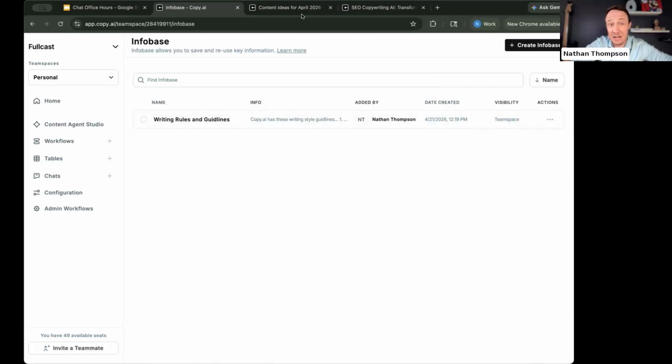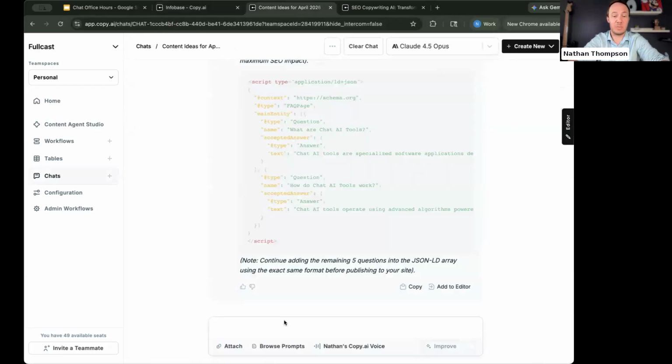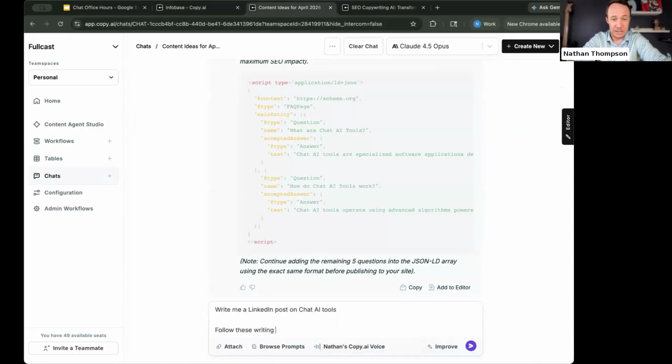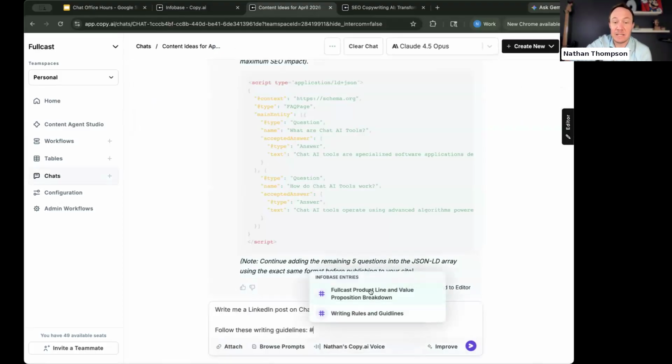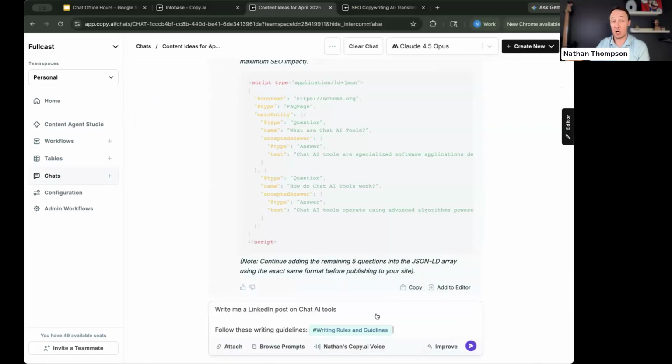Once that's loaded in there and it's saved, all you have to do to pull that into a prompt is, say, let's write me a LinkedIn post. You'll notice my brand voice is set to mine on chat AI equals follow these writing guidelines. All I need to do is hit a hashtag and you will see the Infobase entries that are here. I click writing rules and guidelines, and everything that I put into there will now be added automatically to the prompt. So if I find myself always adding the same things to a chat, all I can do is save it as an Infobase, and I can recall it at any point in either chat or workflows, which we'll talk about in a future office hours.